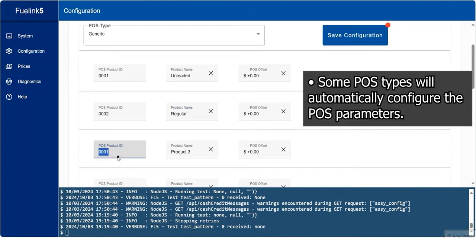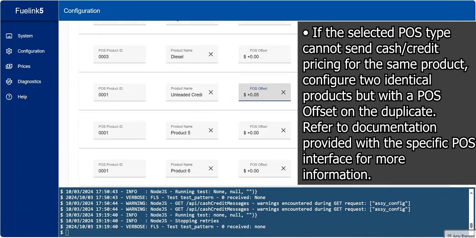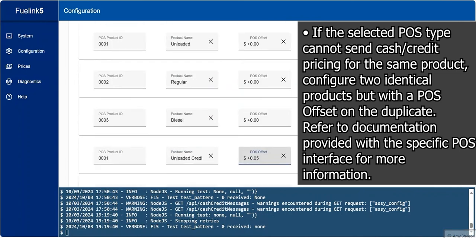Make note that some point of sale types will automatically configure the point of sale parameters. If the selected point of sale type cannot send cash credit pricing for the same product, you can configure two identical products, but with a point of sale offset on the duplicate. Refer to the documentation provided with the specific point of sale interface for more information.